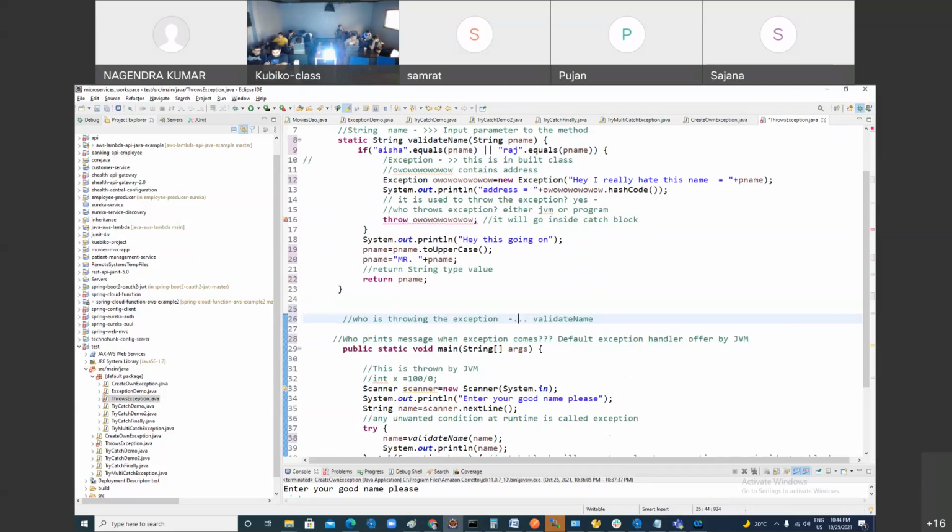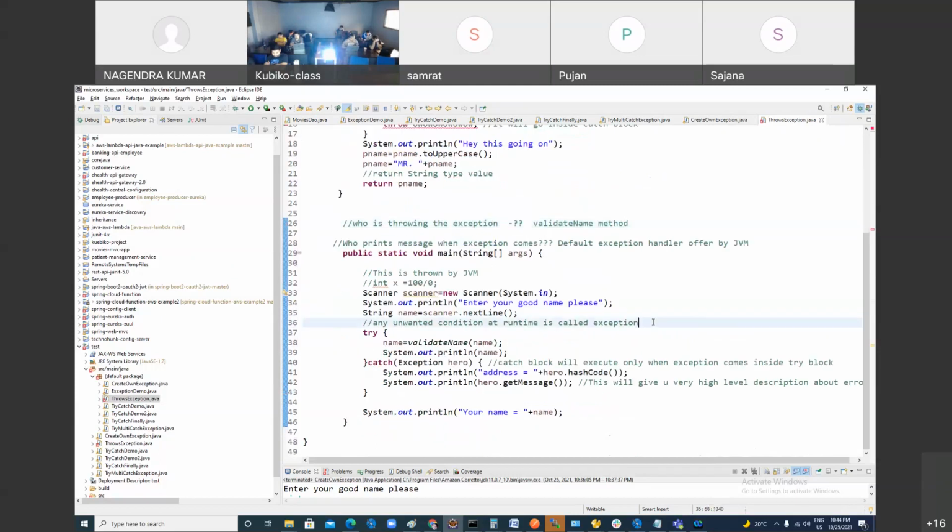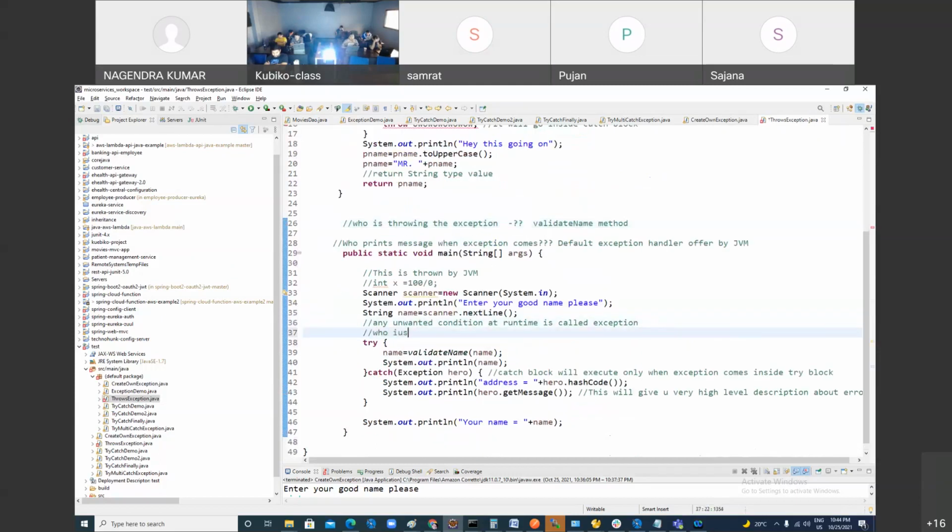Answer is, who is throwing the exception? Answer is the validate name method. Right. And who's handling it? Who is handling it? Answer is the main method.